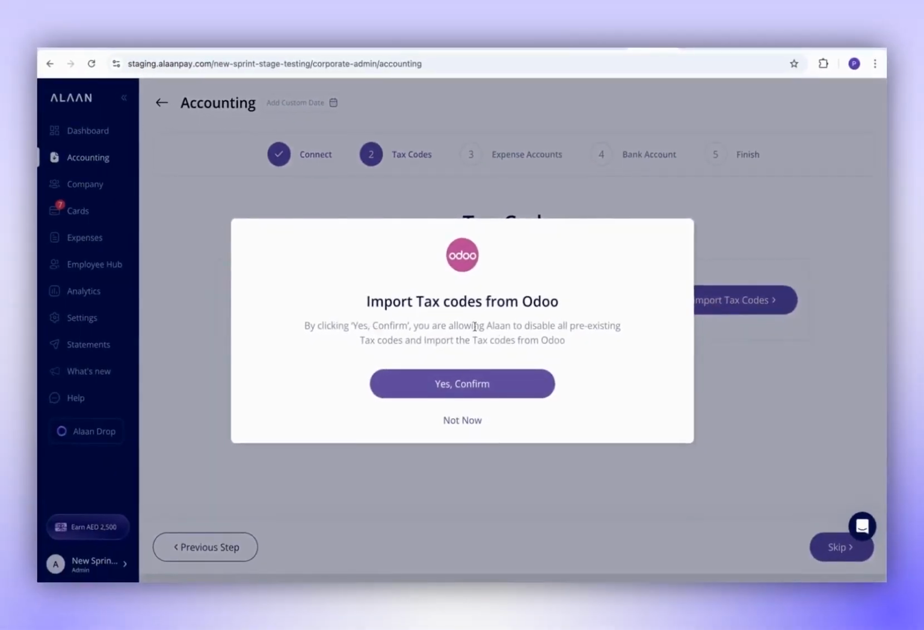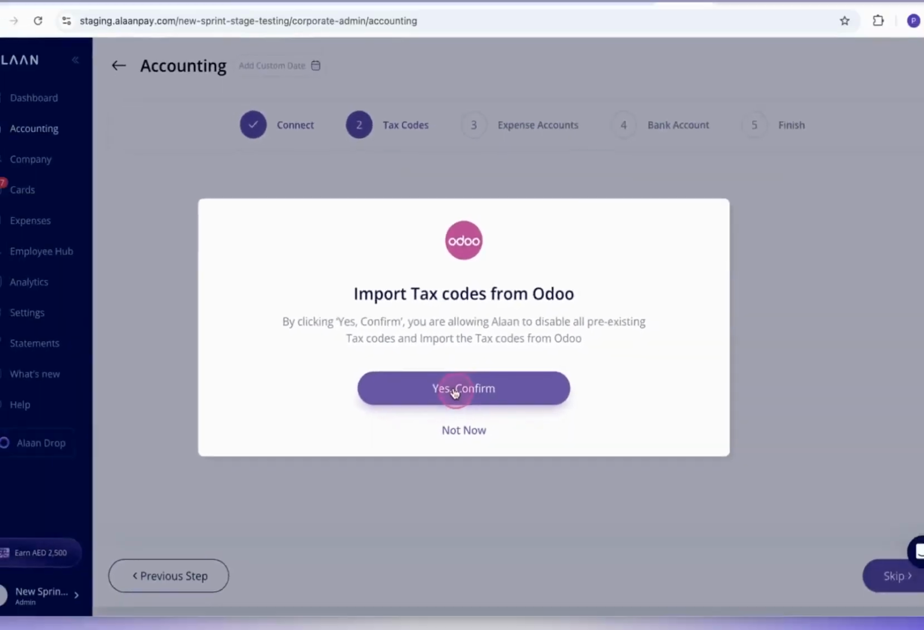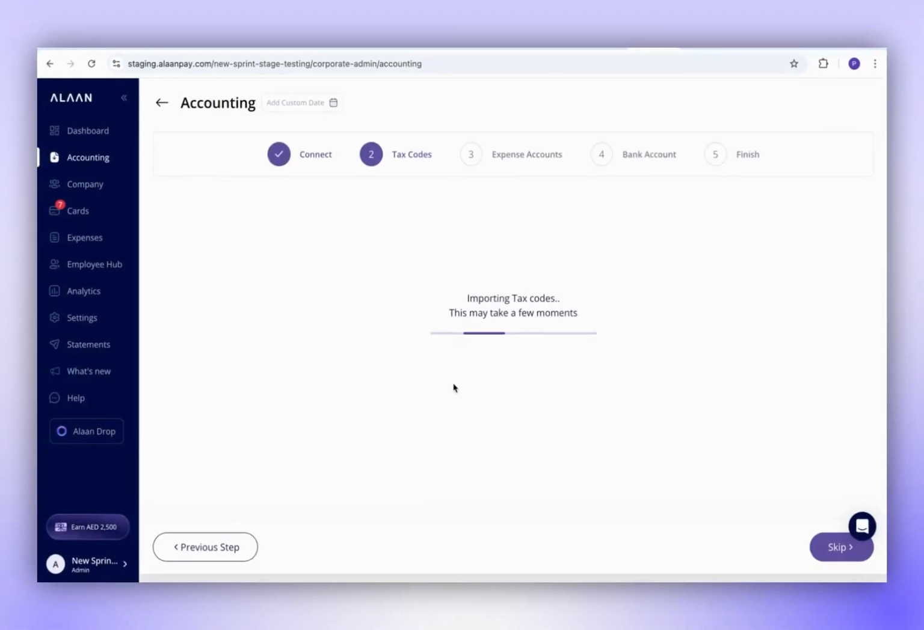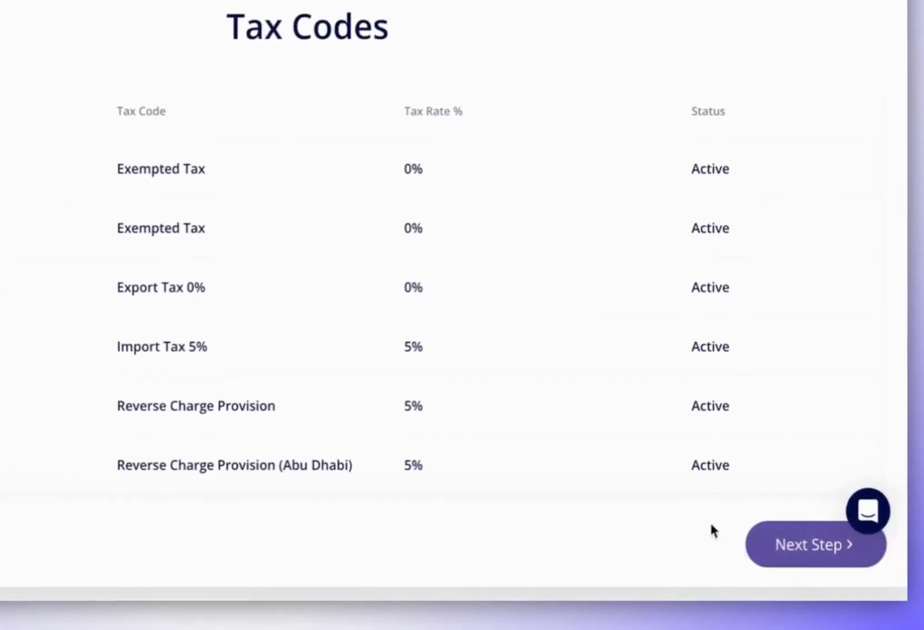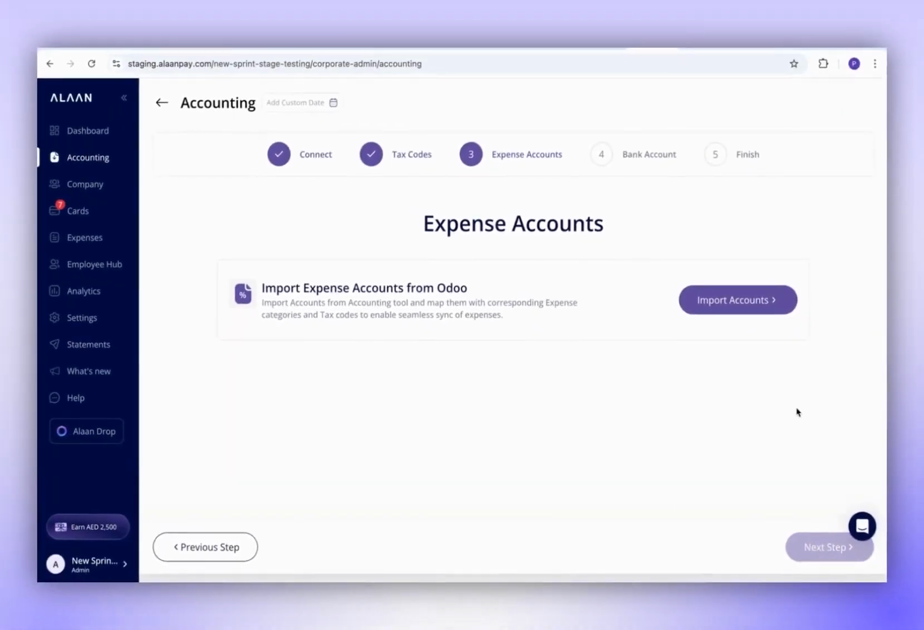By clicking Yes, Confirm, you are authorizing Alaan to disable all pre-existing tax codes and import the tax codes from Odoo. To proceed, click Yes, Confirm. Now, you can see the tax codes, tax names, tax rates, and their statuses. Then, move to the next step, Expense Accounts.